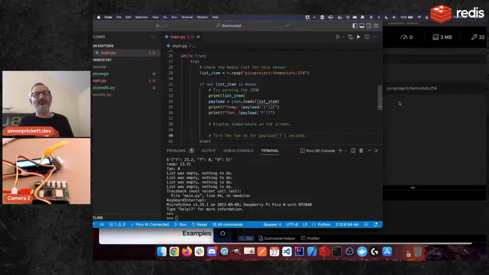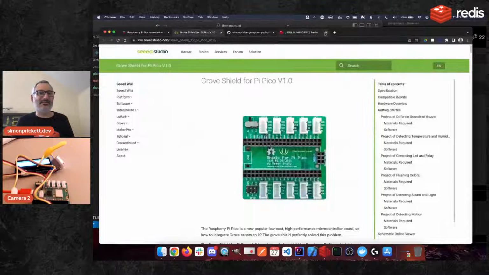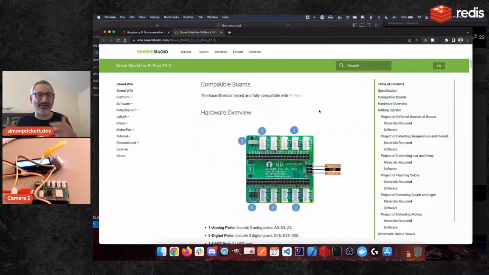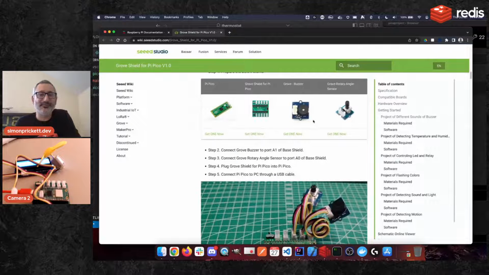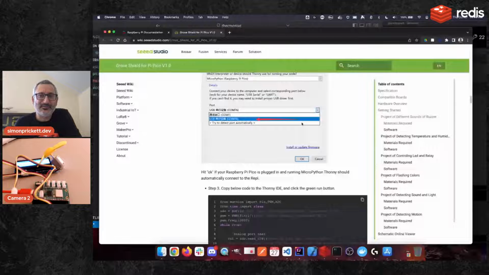So to do that, we kind of need to learn how this fan and the screen works. And the good thing about this Grove kit, from a company called Seeed Studio, is they provide the kit, the shield here, and all the sensors, and they provide MicroPython projects for all of them. So if we scroll down here, there's different sensors and different projects. And there's one down here that uses the sensors we've got.